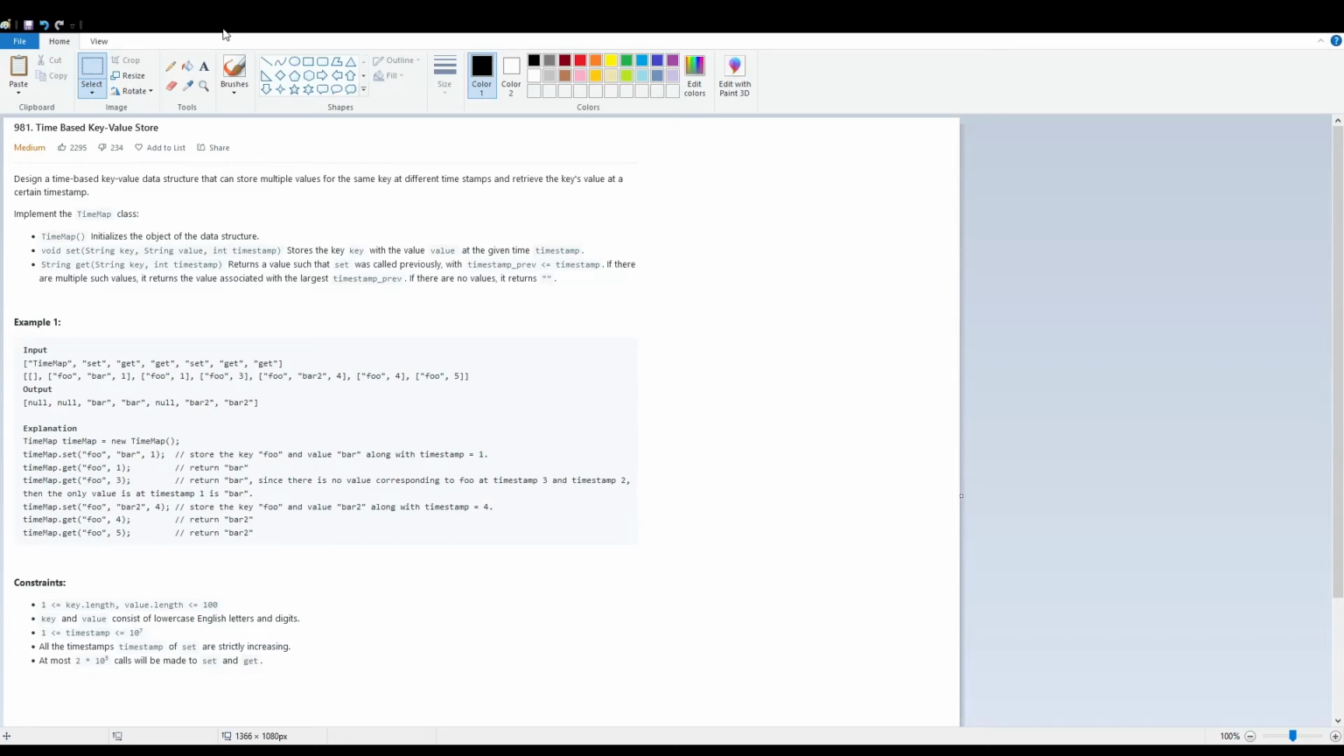Today I'm going to solve LeetCode question 981, Time Based Key-Value Store. Design a time-based key-value data structure that can store multiple values for the same key at different timestamps and retrieve the key's value at a certain timestamp. So we implement the TimeMap class like this.